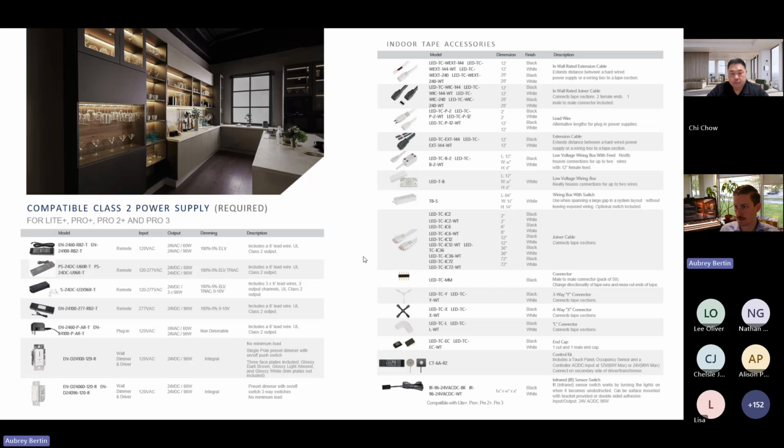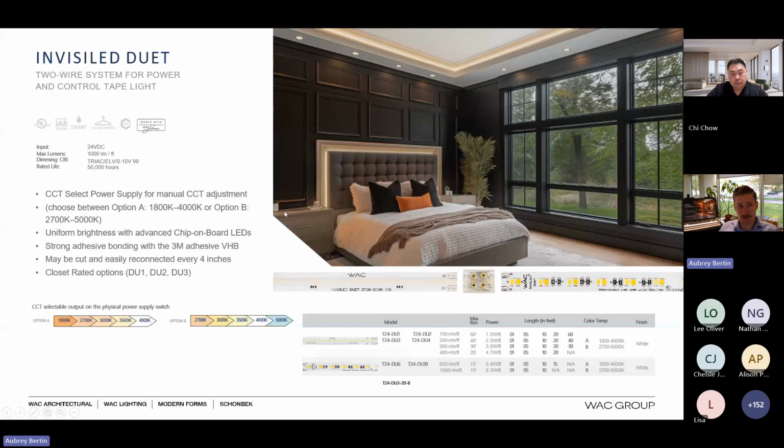Perfect. Well said. And last but certainly not least, this is our Invisaled Duet series. We spoke about good, better, best. This, to me at least, is the best product in the marketplace.